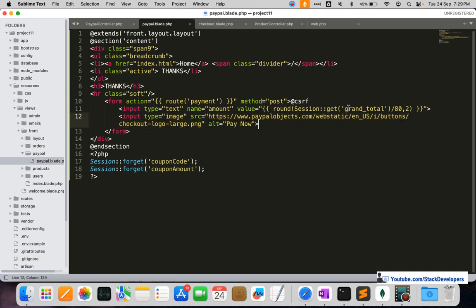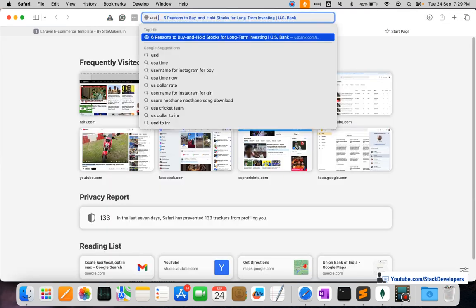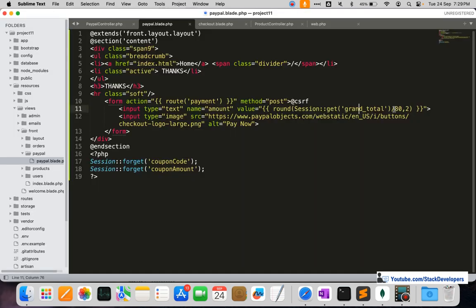Also see the amount: we are going to convert INR to dollar. So I am going to check the currency right now, like USD to INR. Its price right now is 83.62, so I am going to make it 84 for the conversion, so that I can convert INR to dollar. You can do this for your own currency. If your website is in dollar, then you are not required to do anything, you will simply remove this, and you are not required to do such kind of calculation.